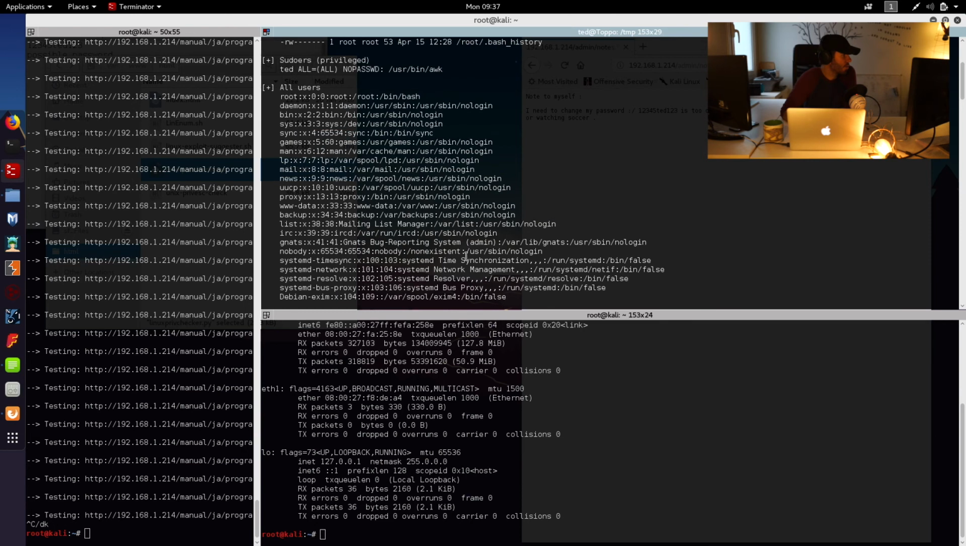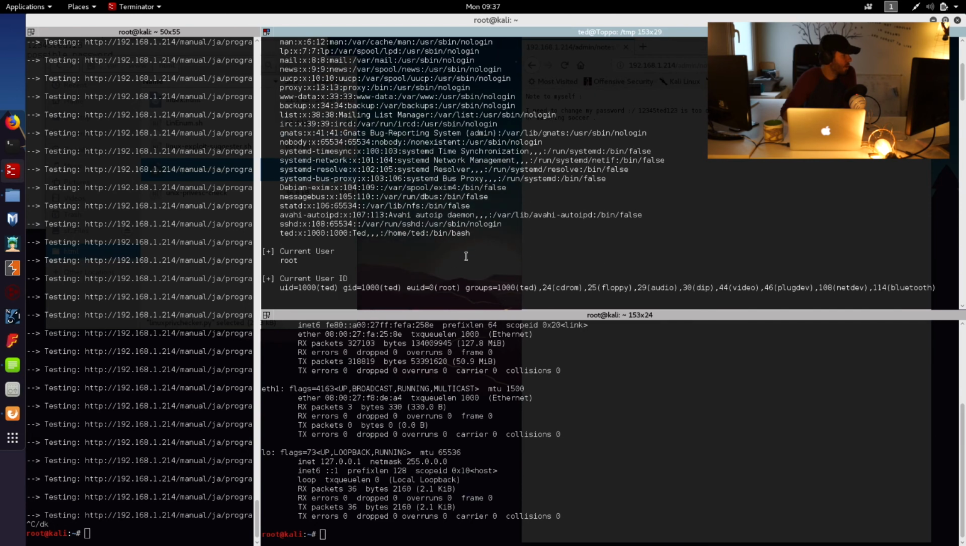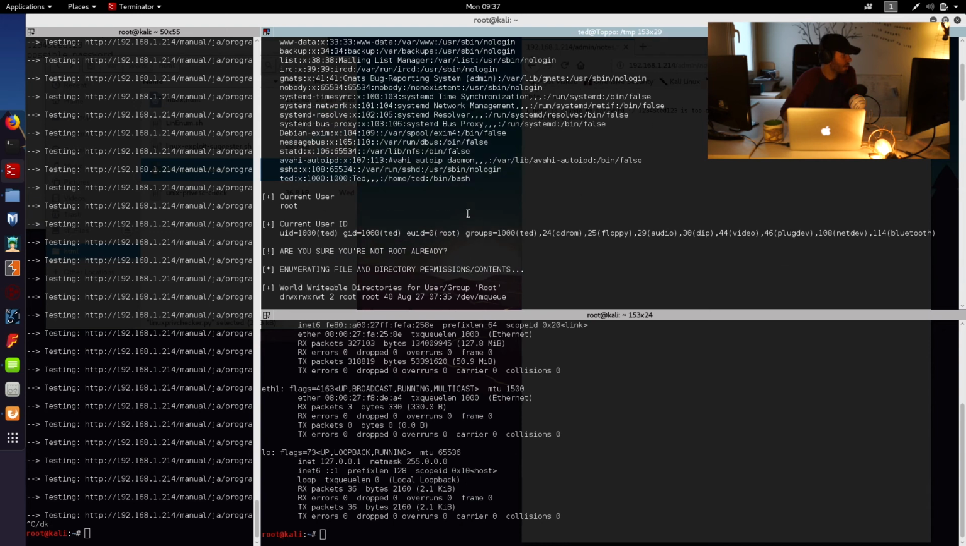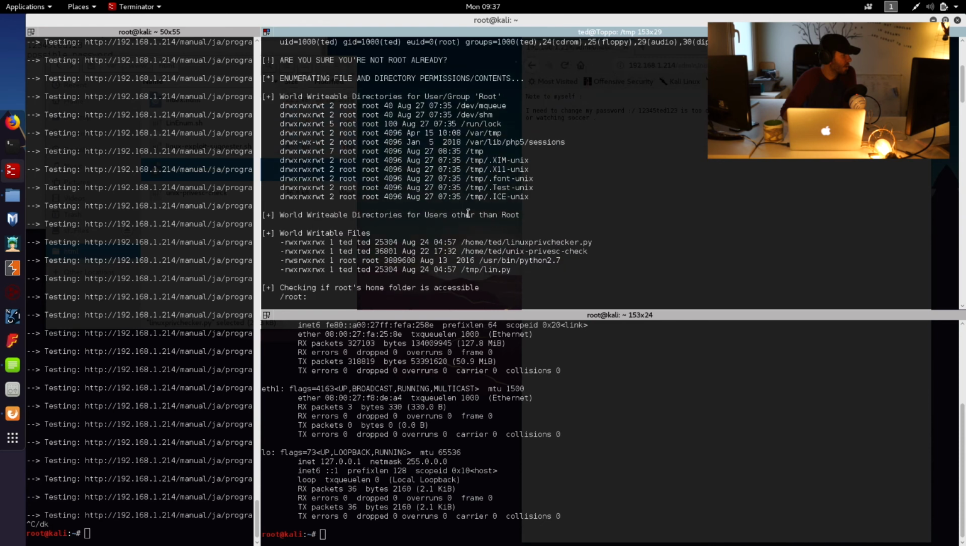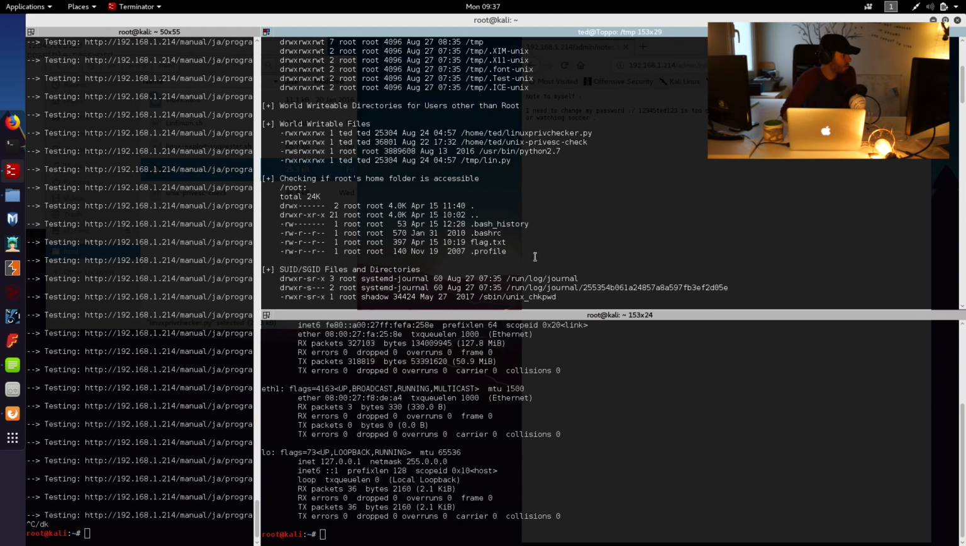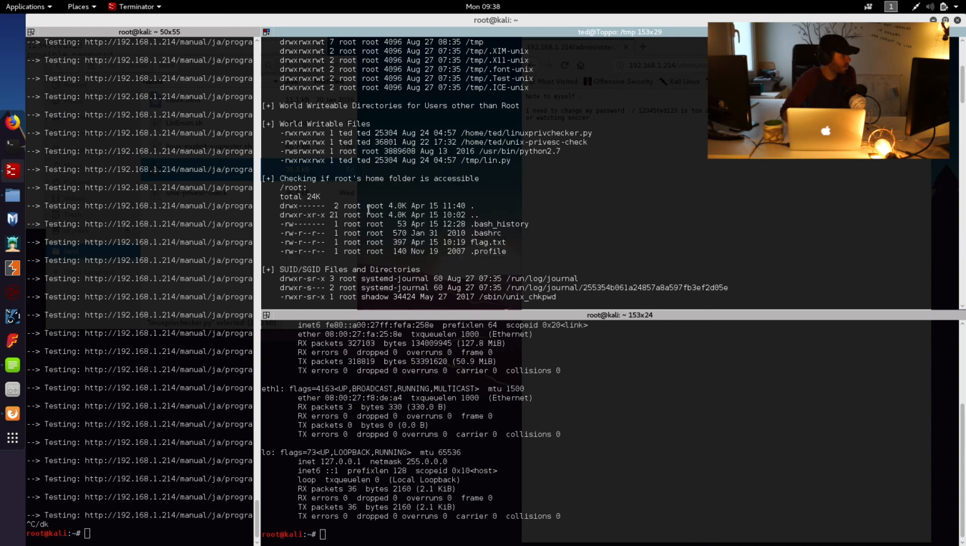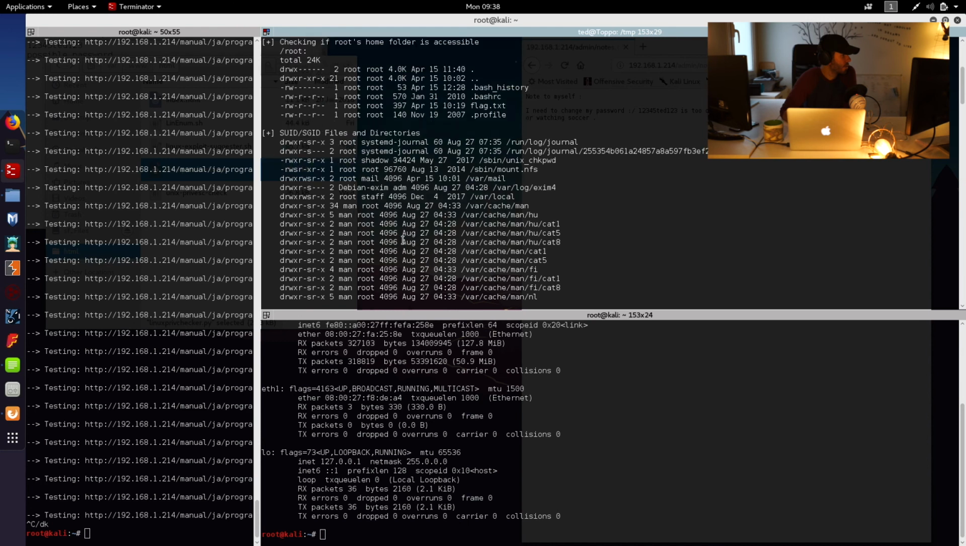Again, it's got our password file info which we've already got. Interesting, it says current user root. It's also making a reference to the fact that we are root. Are you sure you're not root already? And it's also able to actually query the contents of the root directory. And we can see there's a world writable file. Python 2.7 is owned by root and executable by anyone. Interesting.